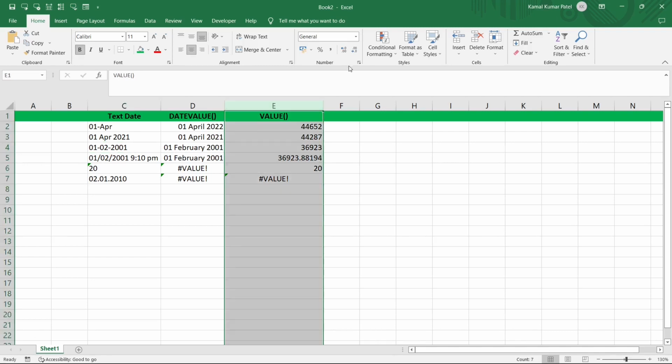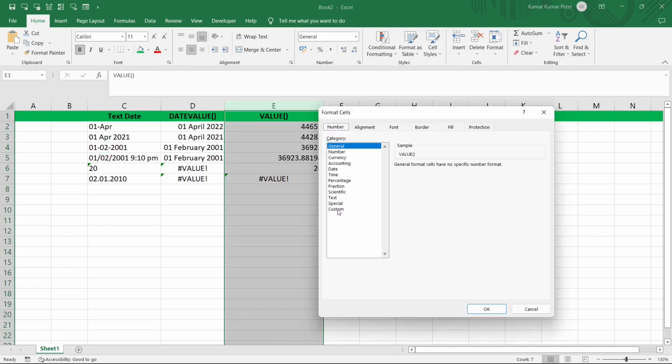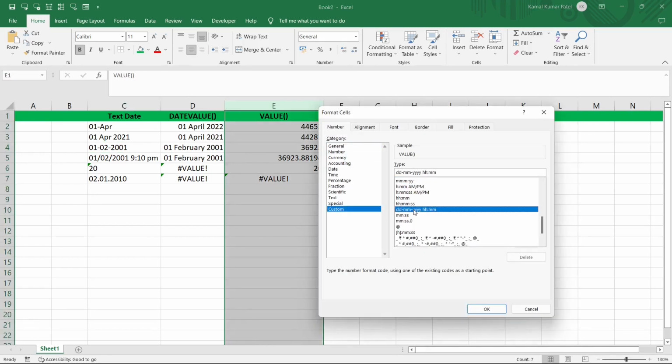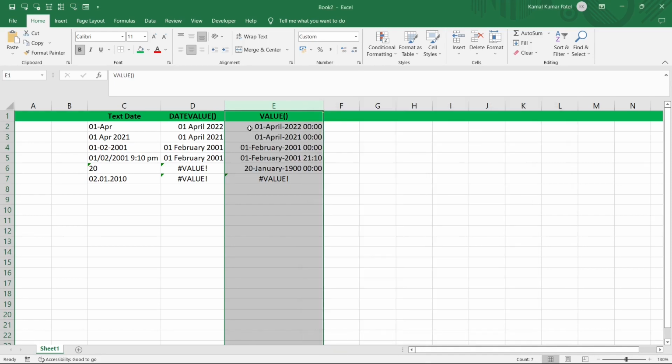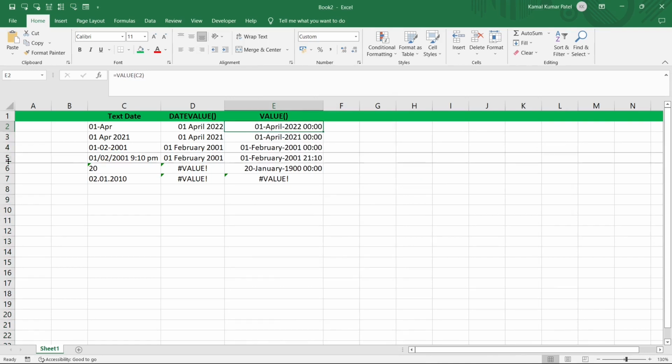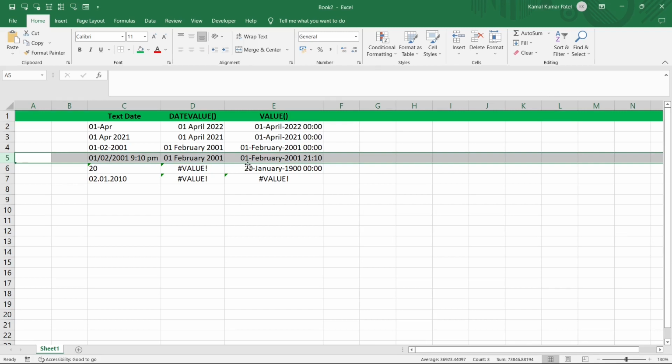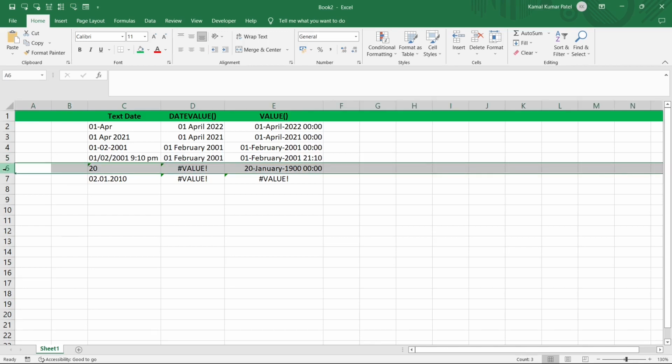Now let's provide some custom date format. We'll select this one where we have both date and time. Here we'll provide 4 times m. Now let's click OK. As you can see, it provides both date and time, and we can see this record where the VALUE function gives us 1st February 2001 and 21:10, that is 9:10 p.m. And this record where we have the number 20 gives us 20th January 1900. As we know, the date starts from 1st January 1900, so the number 20 gives us 20th January 1900.